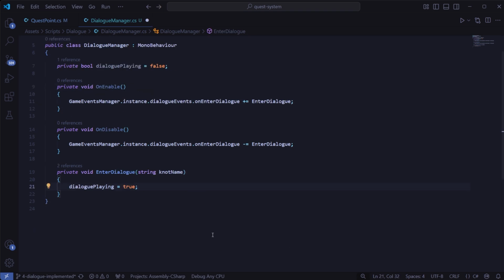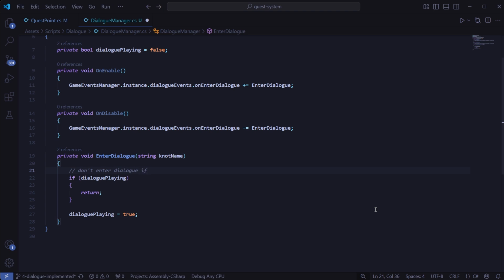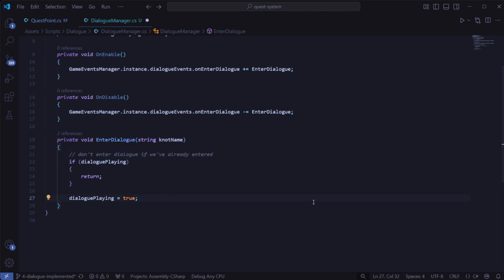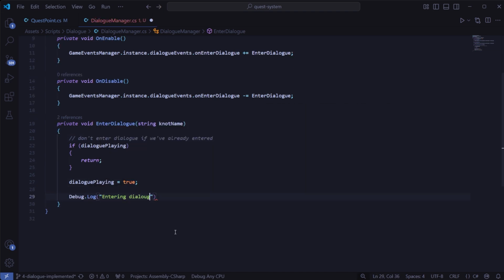Now let's consider the case where the player is spamming the submit button and we get a bunch of enter dialog events at once. We wouldn't want to enter dialog more than a single time, so at the top of this method we'll add a conditional check for if dialog is playing, and if it is, we'll just return right away so we only ever enter dialog once. And just to see this working so far, we'll also add a Debug.Log statement here to print out the knot name that gets passed in.